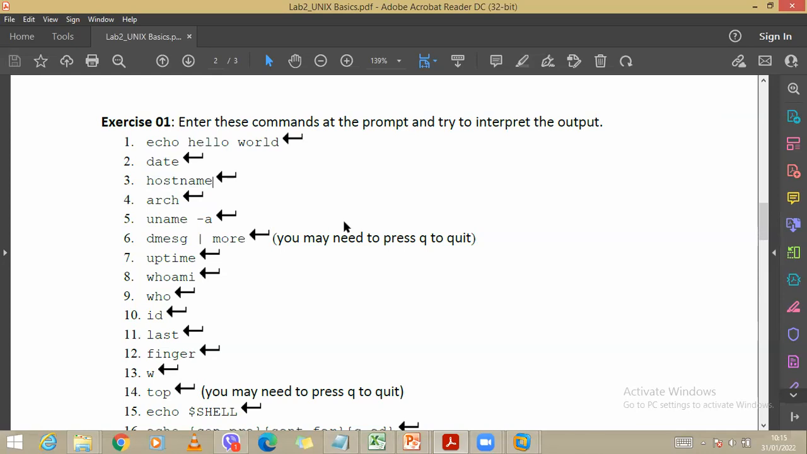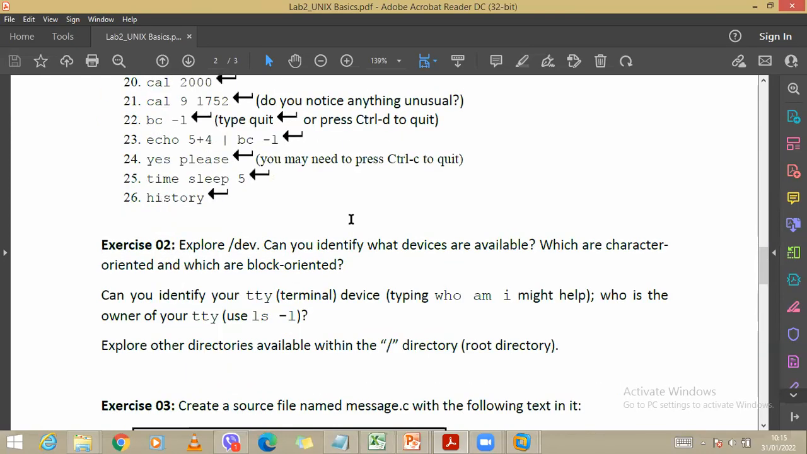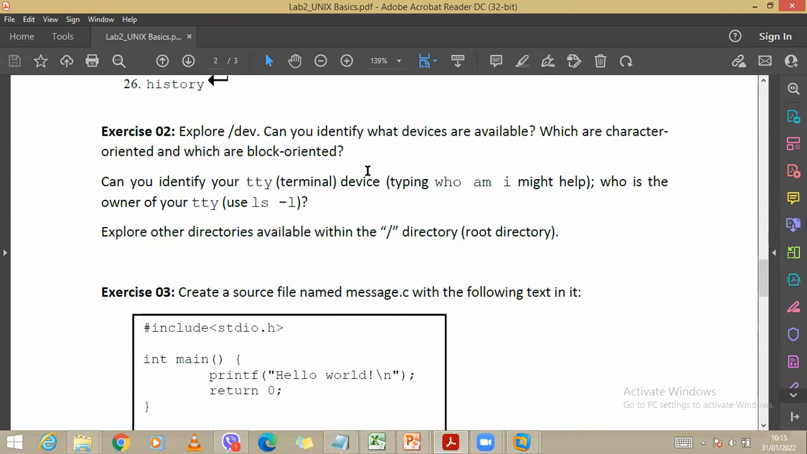Okay, so that's exercise 1, but I'll show you how to do exercise 2. In exercise 2, we are going to explore the directory hierarchy, especially the dev directory. And it is asking you a question: can you identify what devices are available, which are character oriented and which are block oriented?